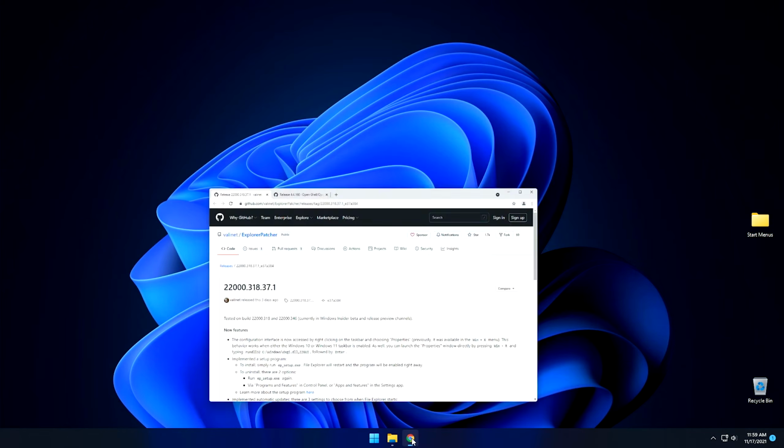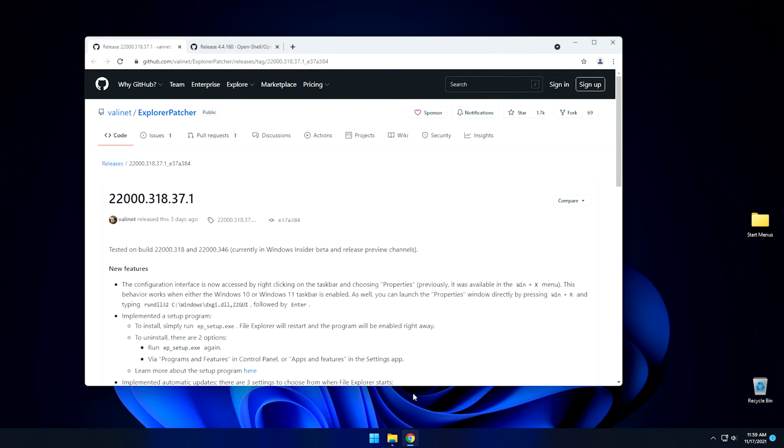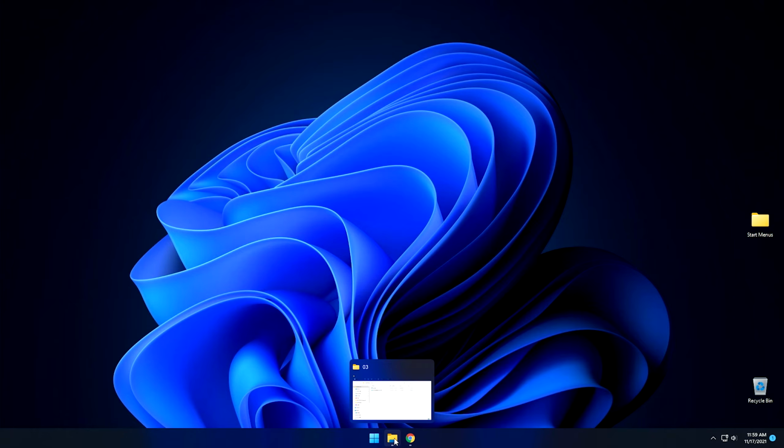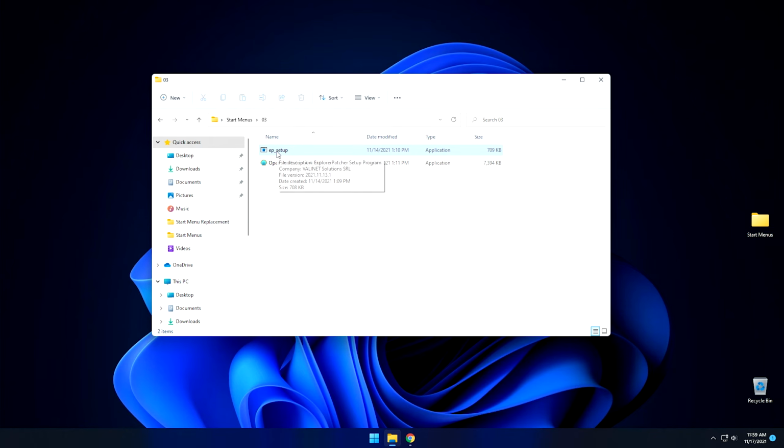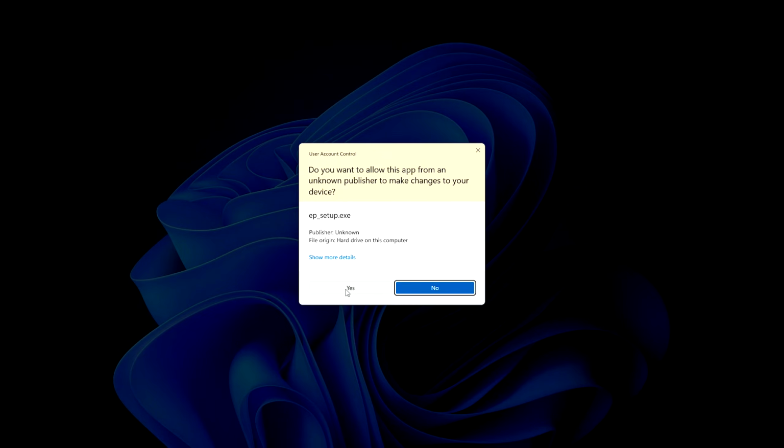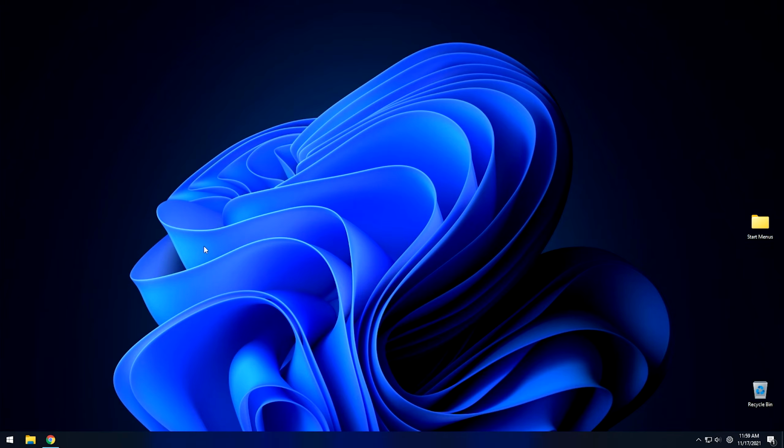You just go ahead and download it from GitHub. It's really easy to get and free. And then once you have it downloaded, you install it. The installation process is really easy. Go ahead and hit yes, and it's installed. It's that simple. Once it's installed, it replaces your taskbar.